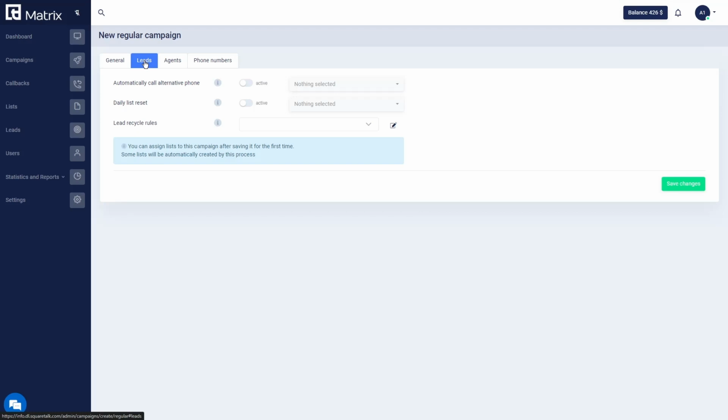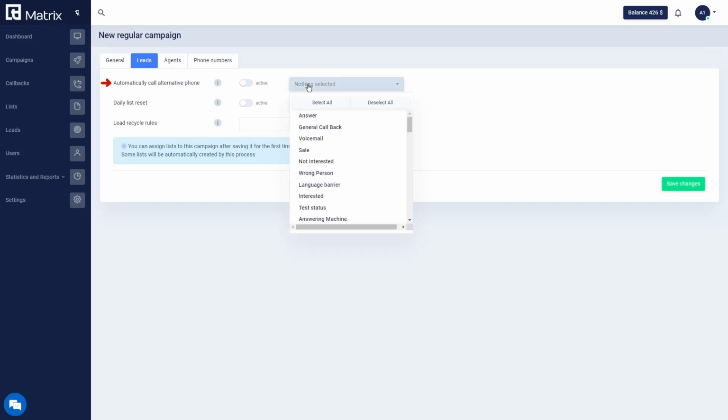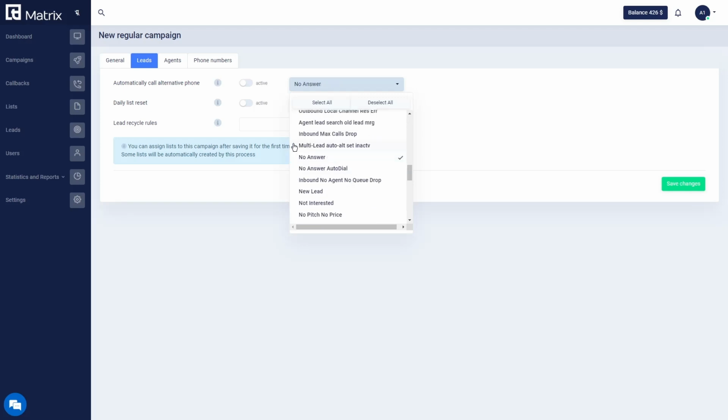Next up, we have some settings that apply to the leads for the campaign. These are optional. The automatically call alternative phone option is so that if the lead does not pick up during the auto dial and you have an alternative contact number for them, this will then automatically call their alternative phone number. You also have to select which statuses will trigger the call to the lead's alternative number.